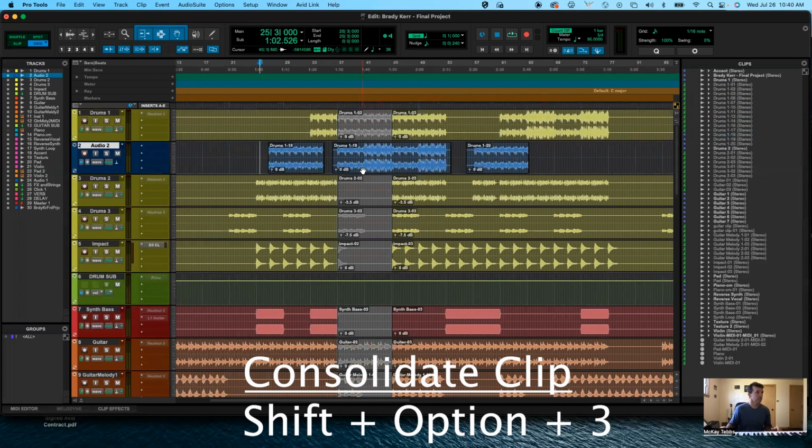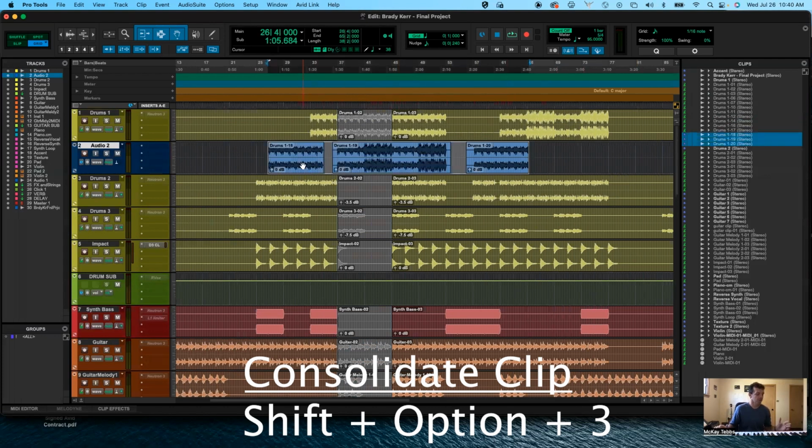Okay, I just barely took those 3 clips here and I put them down on a new track. I'm going to select all 3 of those clips and I'm going to do the keyboard command Shift Option 3. And then I get this rendering window that's there very briefly, but you'll notice that all 3 of those clips are now glued together in one large clip. So I consolidated it. What was 3 clips has now become 1 clip.